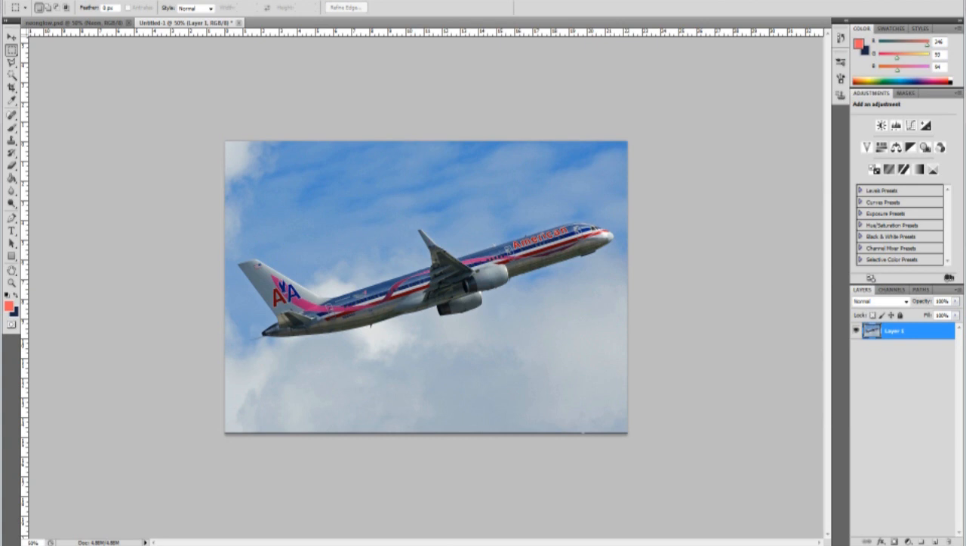This is a set of tutorials I'm going to be doing on this channel. I'm going to show you today how to simply cut out this 757. Now first of all, we're not going to be using those tools, a quick selection or magic wand. They are bad and not good for the type of cutting out we're doing.